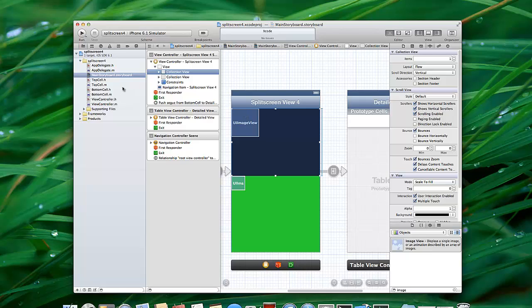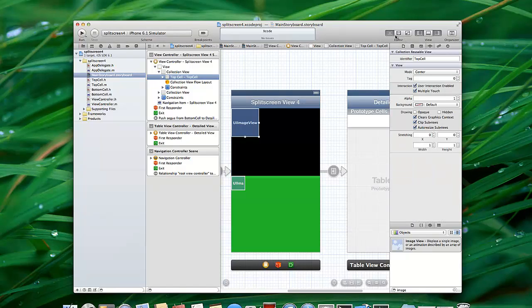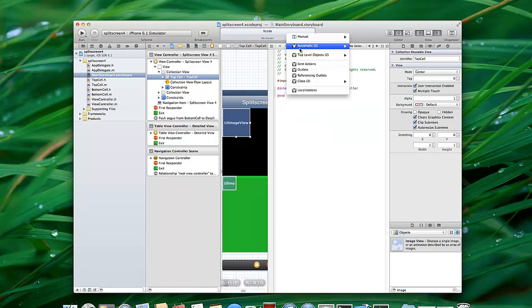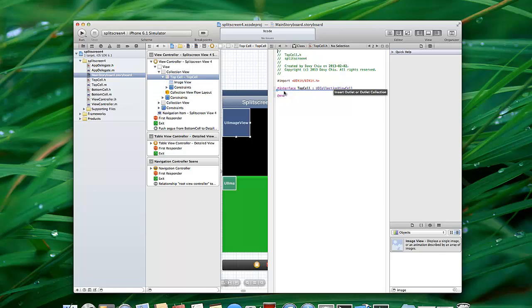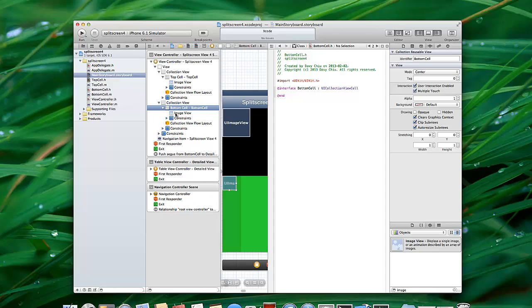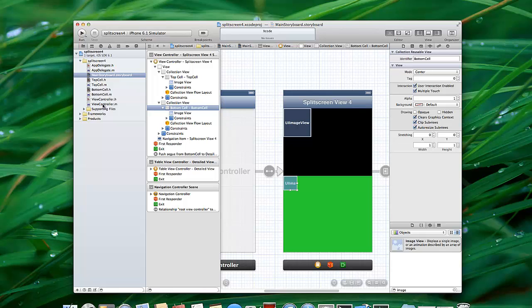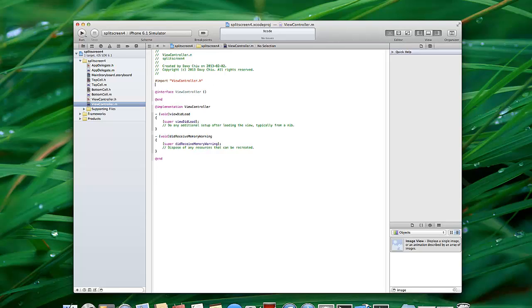Missing a step to link the images to the top cell and bottom cell classes. So before we add code to the view controller, let's link them up. We'll just call it image view for both. And now it's ready for code. I will import both classes.